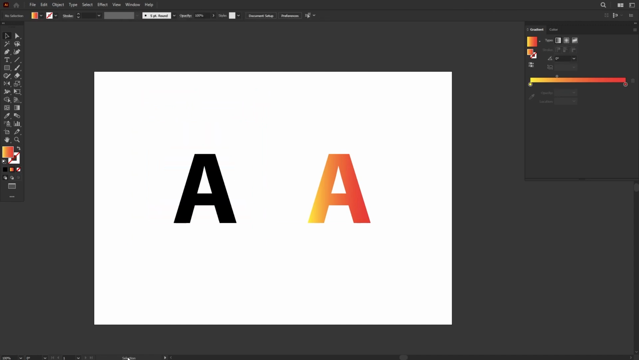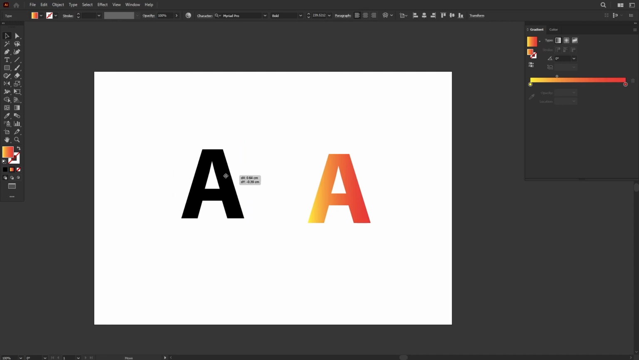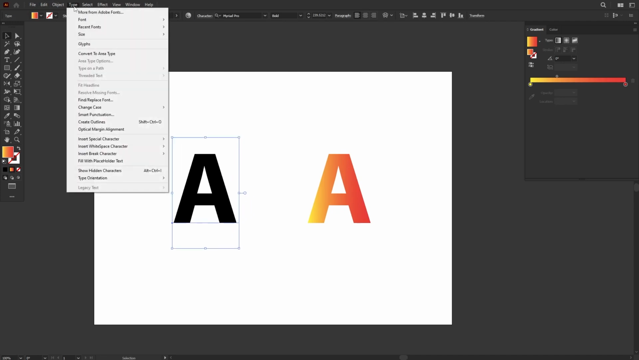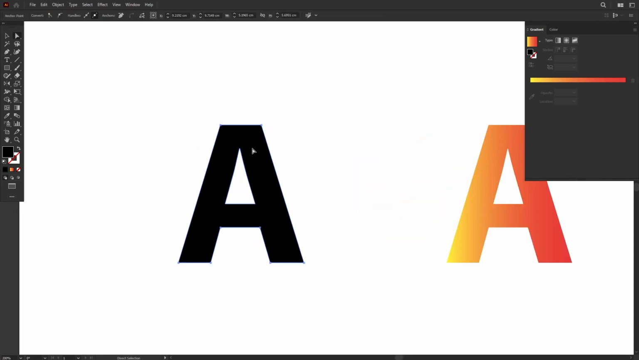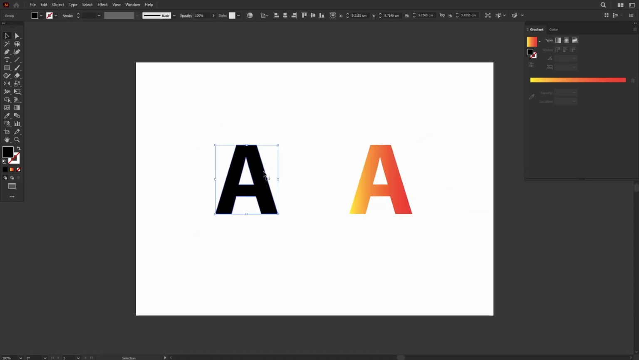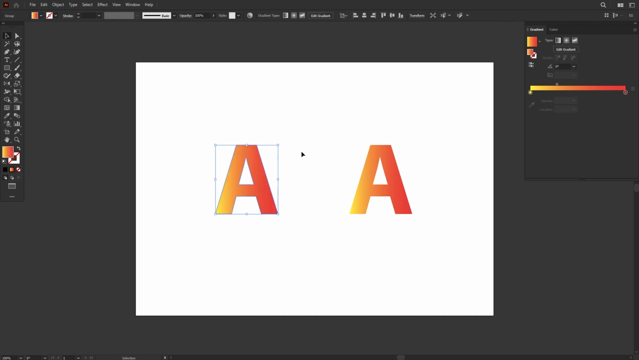Another quicker method to apply gradient onto our text layer, we can do that by converting our text layer into outline. So select the text layer, go to type, and we can create outlines for this text. But take note, once you have created outline for a text layer, you cannot change or modify the text anymore because it is now a path. And now after you have created the outlines, we can simply select the gradient to apply our gradient onto our text.